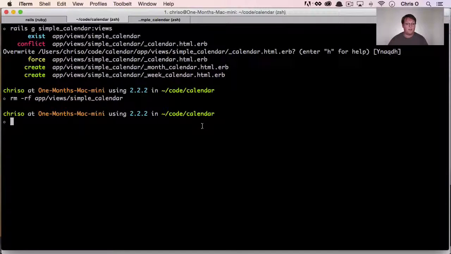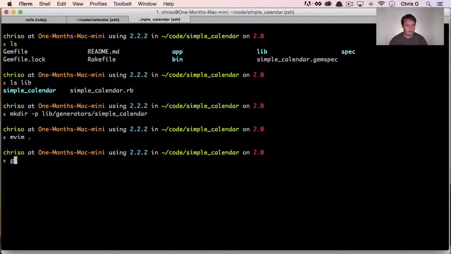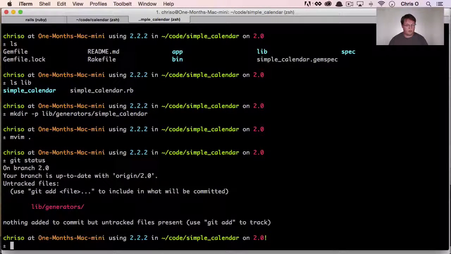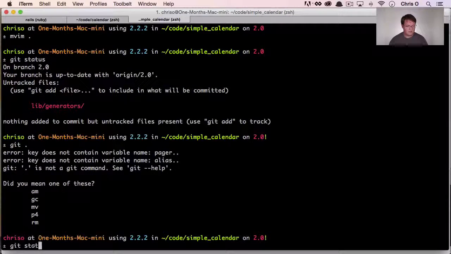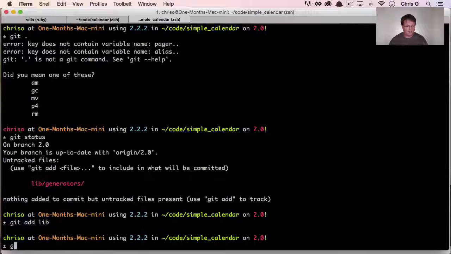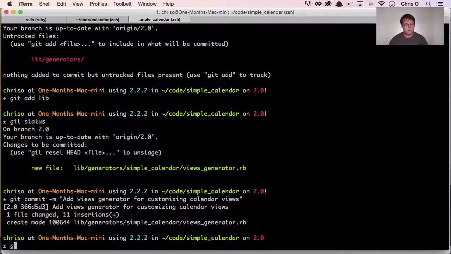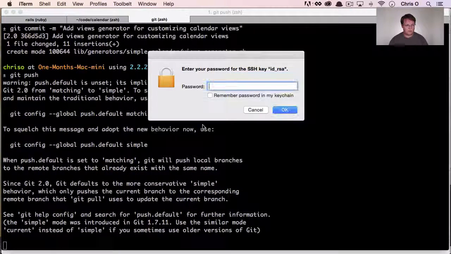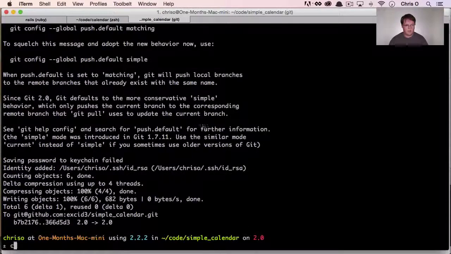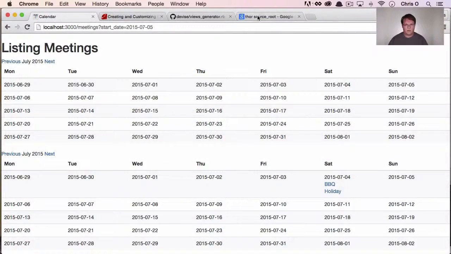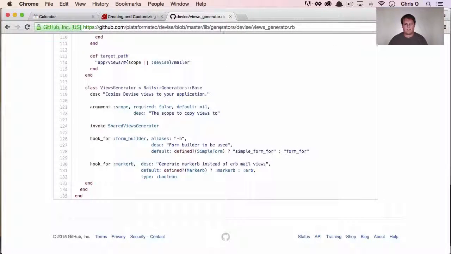We've got all that functionality that we were looking for, and we're pretty much done. So this is definitely worth adding to Git. So we'll git add lib, and then make sure that we got the generator correctly. Add views generator for customizing calendar views. So that's awesome. Let's push this up to GitHub. And we should be pretty much done with the changes that we really wanted to make to this gem.